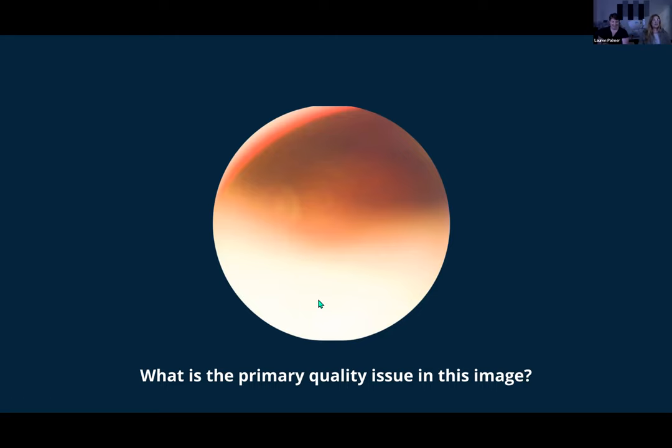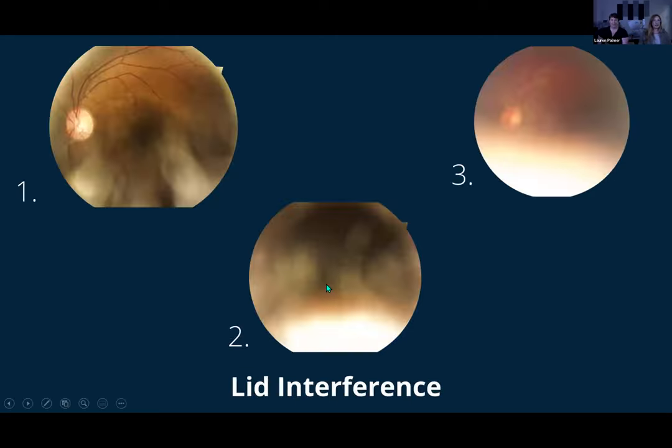On the next slide, you'll see a few more examples of eyelid interference. You can see it's at the bottom of the image. If you remember, all of these images are inverted. So you'll see an eyelid or eyelashes at the bottom. You can see in number one and number two, there's some stripes or striations in those images. That indicates it's eyelashes. These can be caused by a couple of different things.